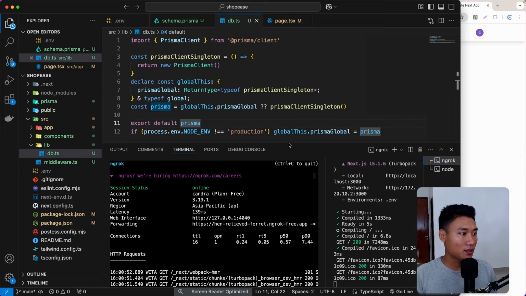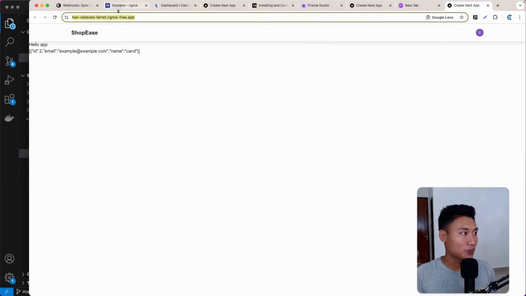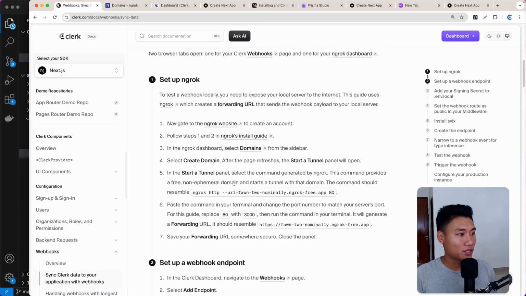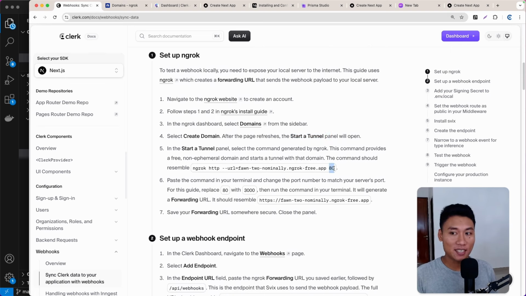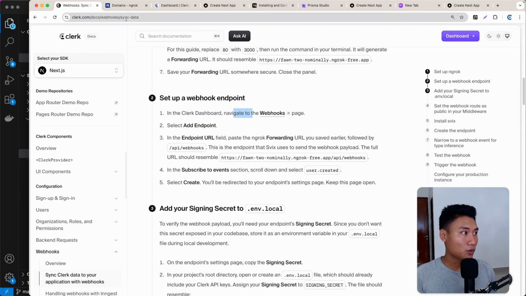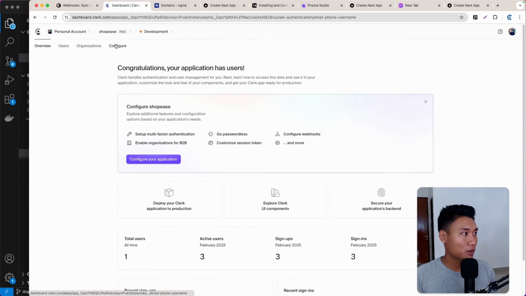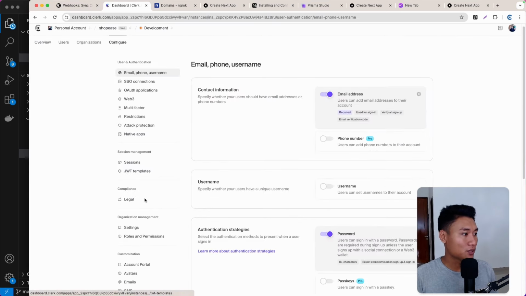Nice, great. What we are going to do next is go back to the documentation here. After we start the tunnel, as you can see, we need to change the 80 into 3000. That's what we did. And the next thing is go to your Clerk dashboard and navigate to webhooks. Okay, what is that webhooks? I believe this word right here, right? Click webhooks. If you cannot see, I'm going to make it bigger so you can see that. Now that we're on the webhooks, what are we doing next? Let's see right here. Select add endpoint, right?